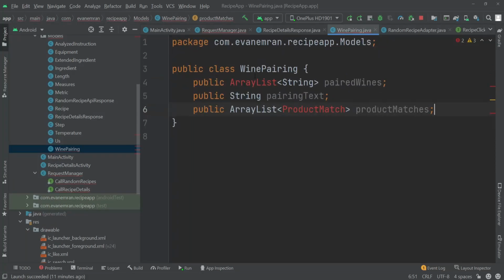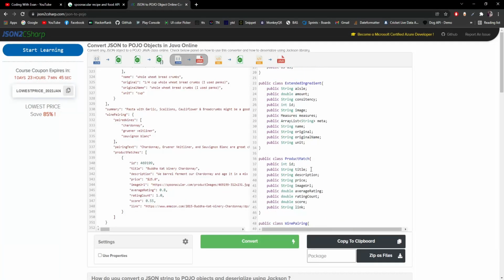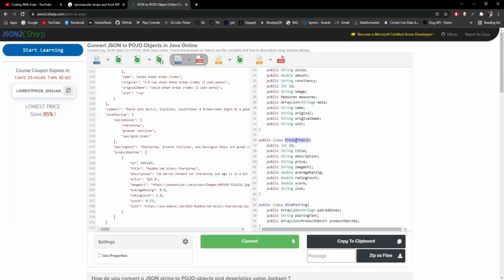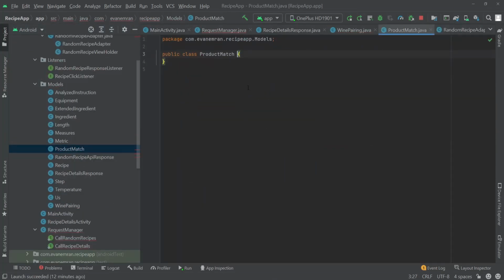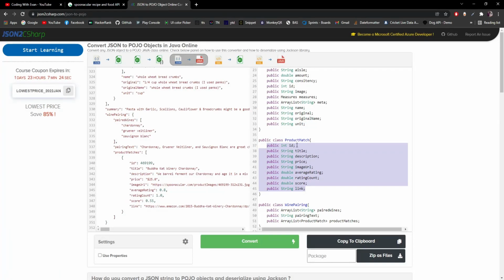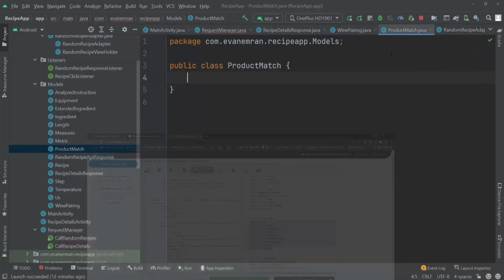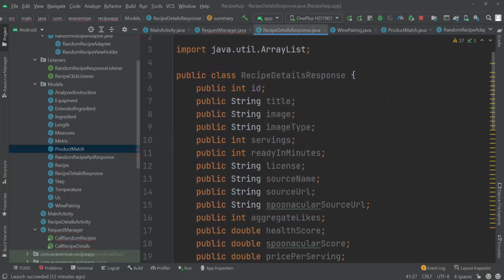Okay, let me zoom in. For this array list we just need to click on import class, and for the product match we need to create the product match class here. So again go to the website and search for product match. So here it is. I'll copy the class name from here, get back to Android Studio, create a new Java class. I'll paste it here, hit enter, and inside the class body we'll paste the items which are inside this product match. So I'll copy them and paste them here. Okay, so now all our class objects are added inside our recipe details response, as you can see.